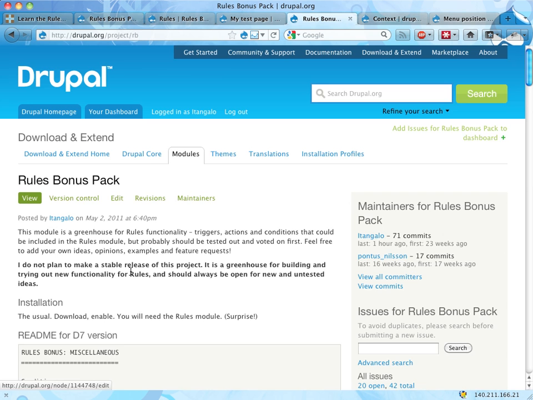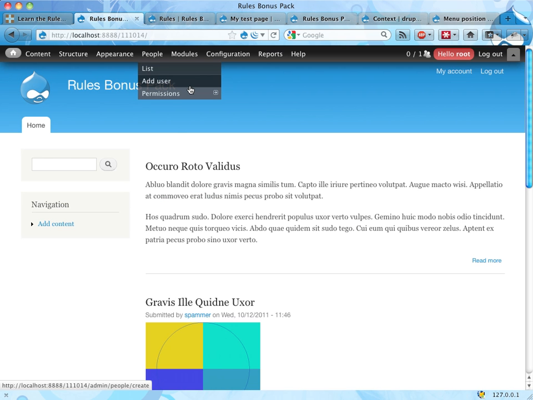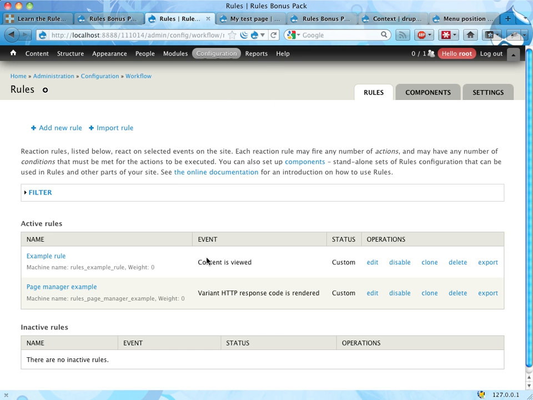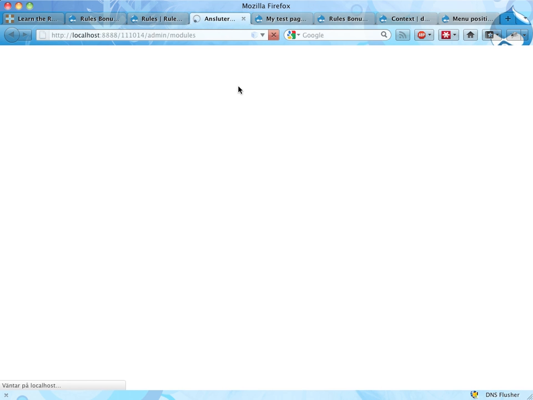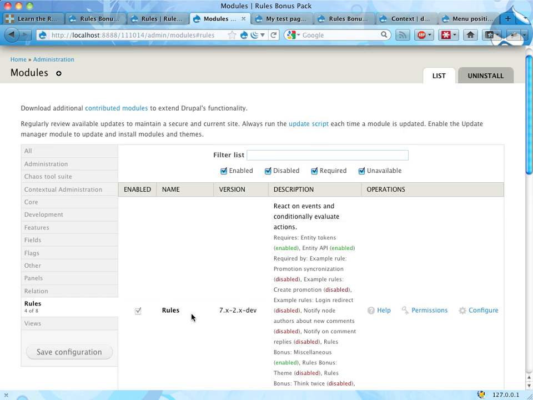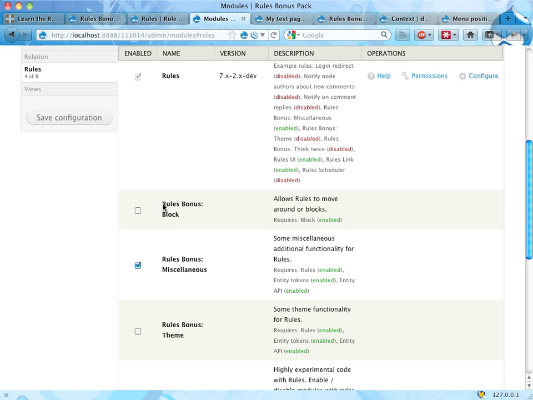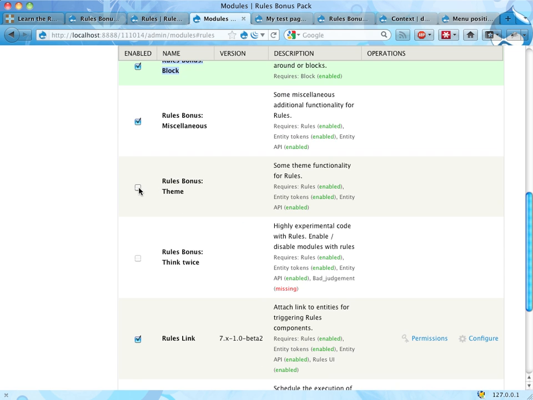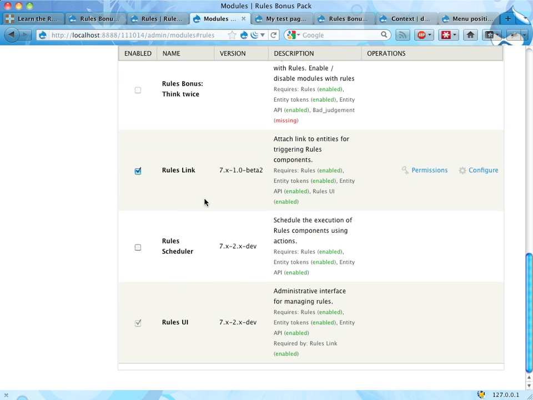Okay, rules bonus pack and my sandbox site. Here we go. So I have an example rule that is triggered when content is viewed. Let's just show how to do some of these things. We need to enable a new module or two here. In the rules section, we have the rules bonus pack stuff. I'm going to enable rules bonus block that allows you to move around blocks on your site, and rules bonus theme. That will be enough.